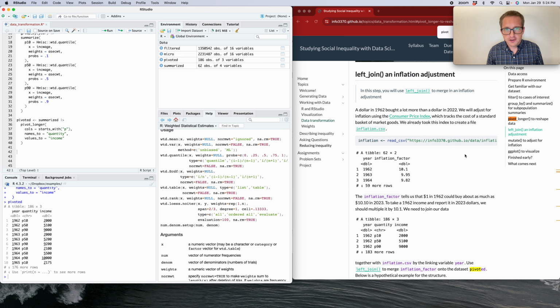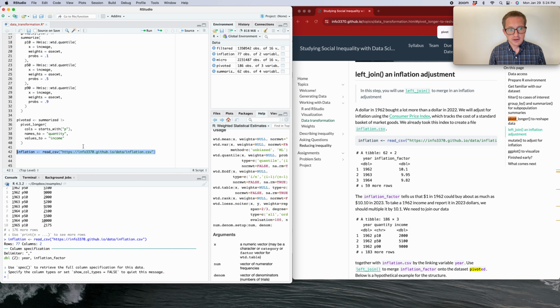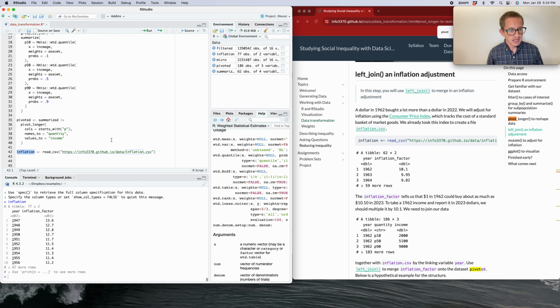And I prepared this for you on the course website. So if you copy this line and paste it into your R console, you can now run that line and load an inflation adjustment. So I made this using the consumer price index. And if you look at it, you see what you have. You have years here, and then you have what I'm calling an inflation factor. This tells you that $1 in 1947 is worth about $13.60 in 2023. So we should multiply the 1947 dollars by 13.6.